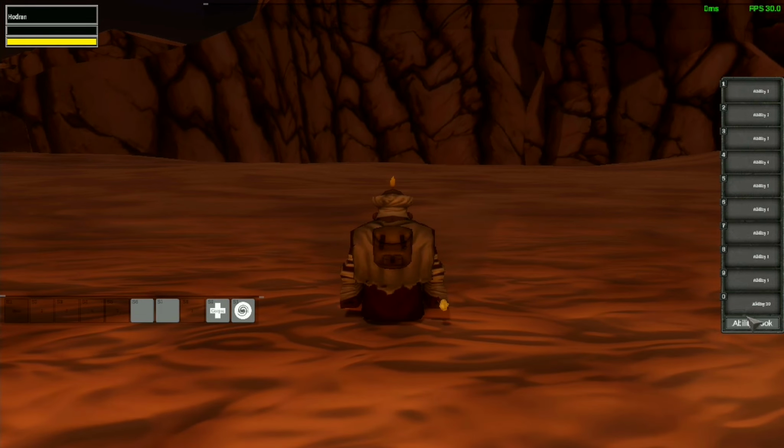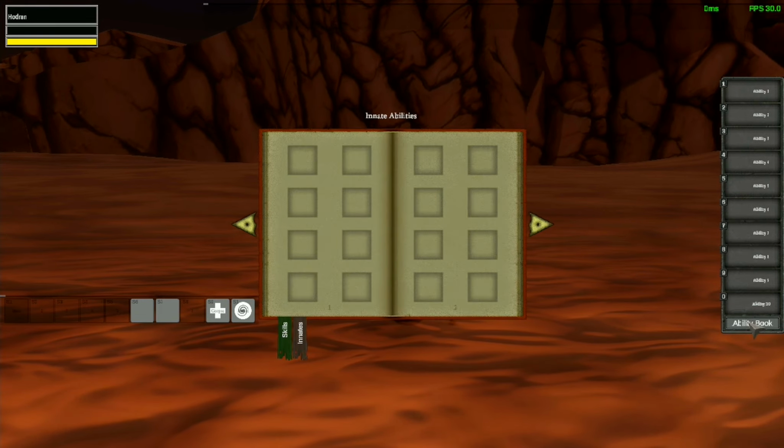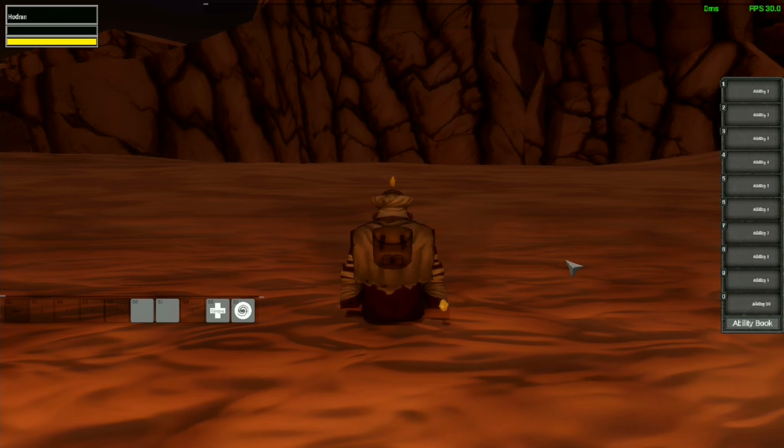Okay, so once again, I'm going to click the ability book button with my mouse here. And now I'm going to switch over my controller and nothing happens. Turn it off with my mouse, pushing the controller, nothing happens. And that's exactly what we want because we want to use that button for something else.